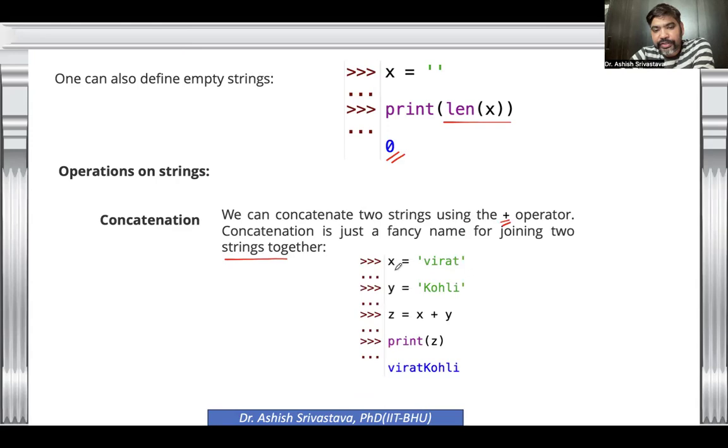For example, you see here in the first string I have given Virat. In the second string, I have stored Kohli. Now I want to add these two. So z is equal to x plus y. I have added these two strings, x plus y. And when you print z, it comes out as Virat Kohli. It simply added the two strings together side by side.